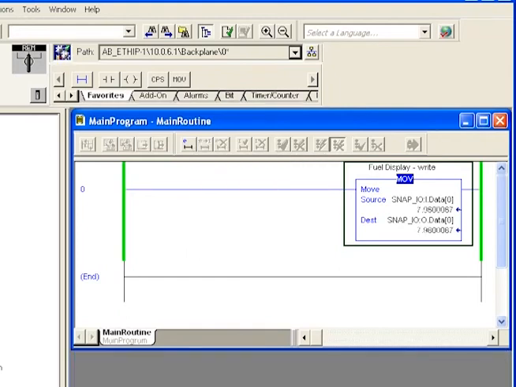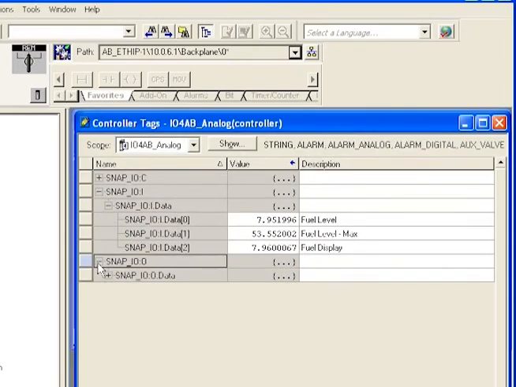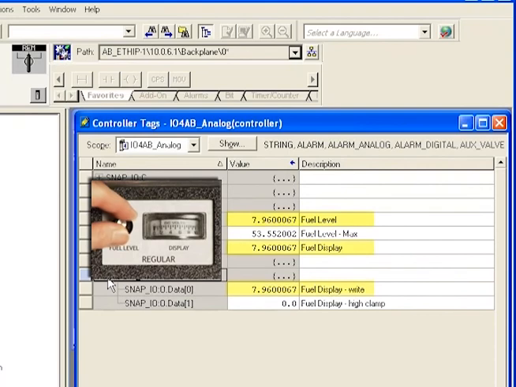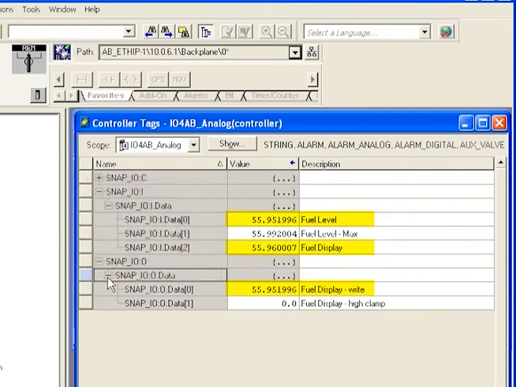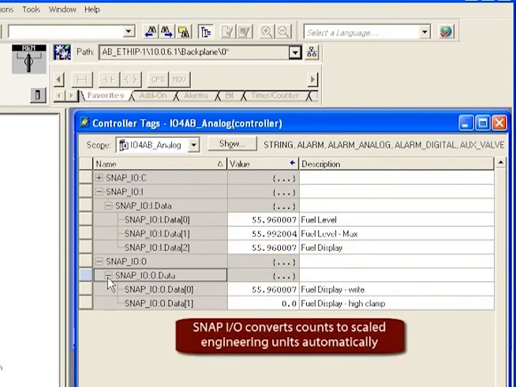Now let's take a look at the tags. I'll open up the folders. Once again, I'll turn the potentiometer. Notice the fuel level, fuel display, and the fuel display write fields all update. Now notice the values. These are in gallons, the engineering units of our choice. No counts here, just the real scaled value, and we didn't need to do any ladder logic magic to do the conversions. Snap I/O took care of all of that for us.